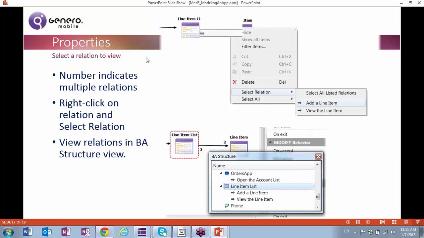Entities can have more than one relation associated with them. So that's what you see here in this screenshot. We've got this line item list that has two different relations connecting it to the line item form entity. Typically the reason that you have more than one relation is because you have more than one task associated with that form. So that lets you reuse the same form.